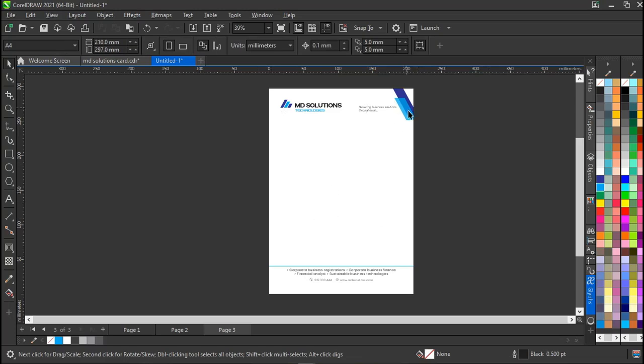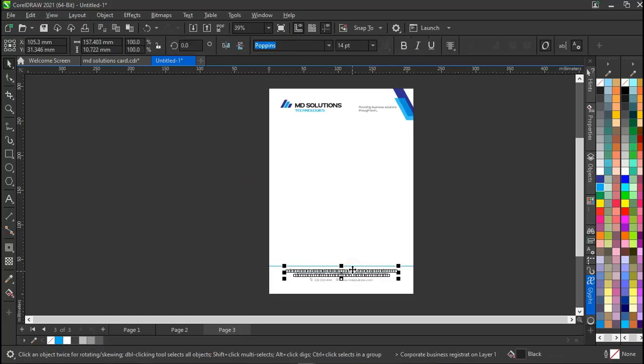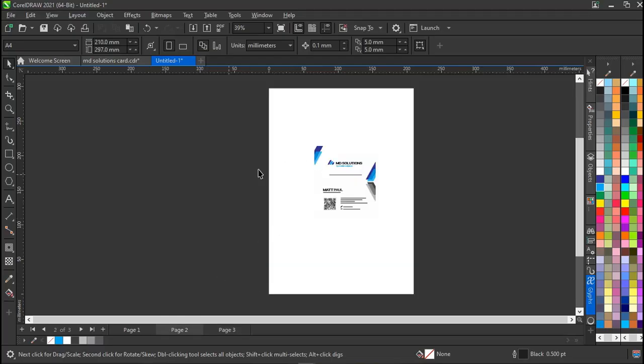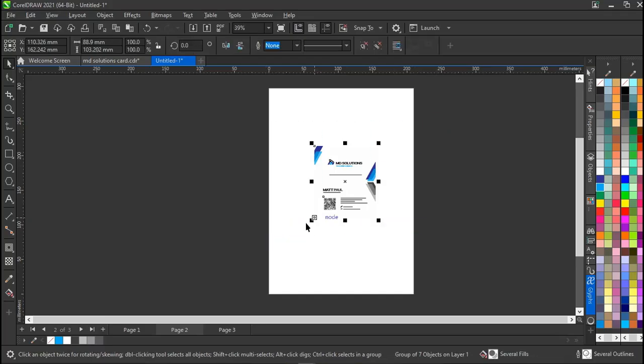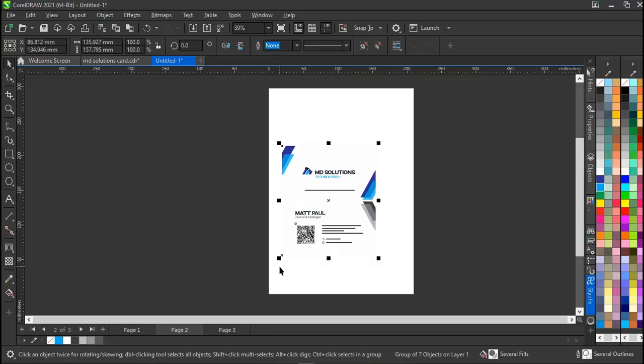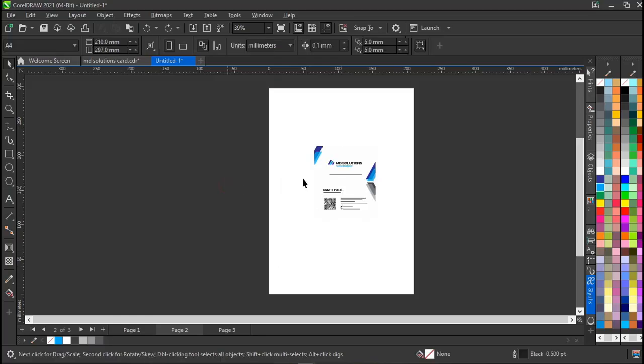So now, if you want to send this to your printer, or you want to get this printed, you don't have to change the size. If you click and try to enlarge this, you're already altering the size, so you don't need to alter the size. The size is already there.